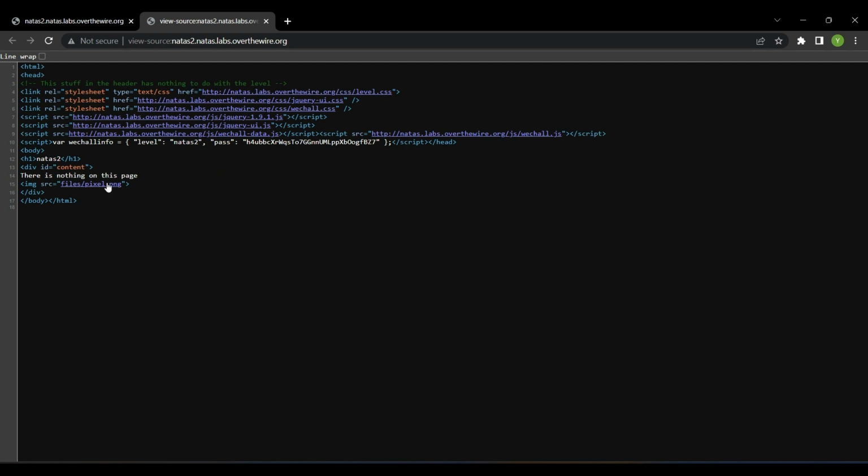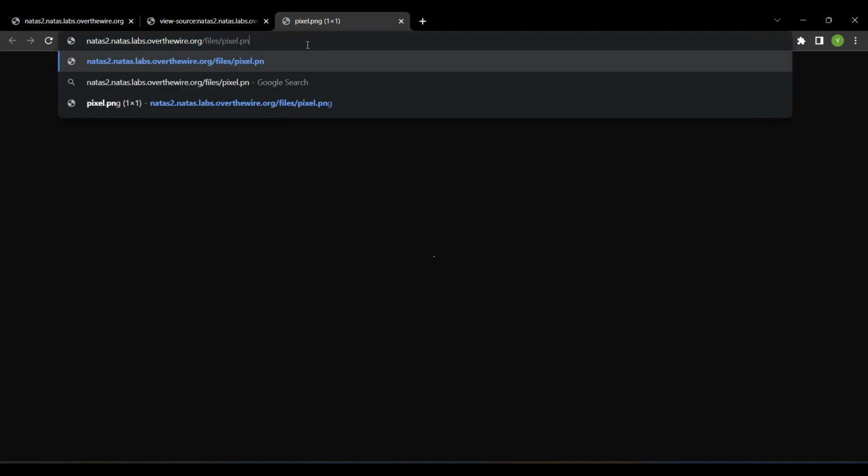see that a pixel.png image is given. Let's try and open the image. In the image we can see that there is nothing, only a black screen is visible, but we can observe that the pixel.png file image is present in the files directory. So let's try to access the files directory.